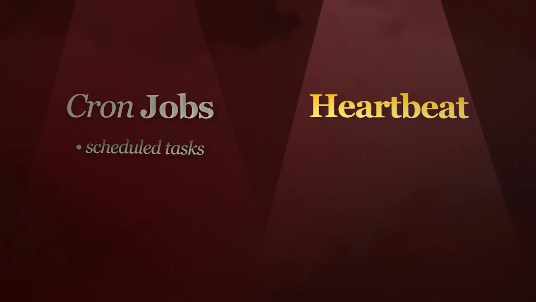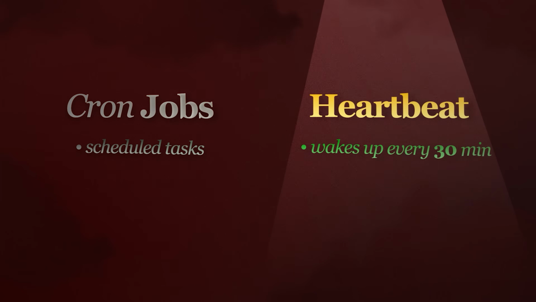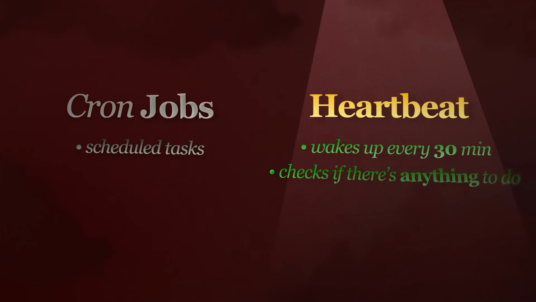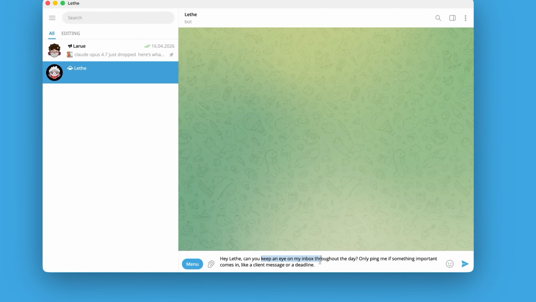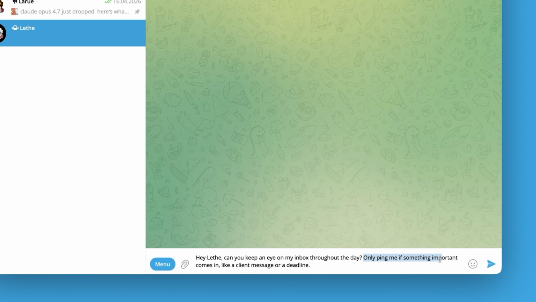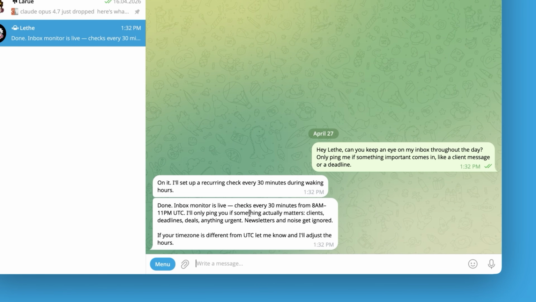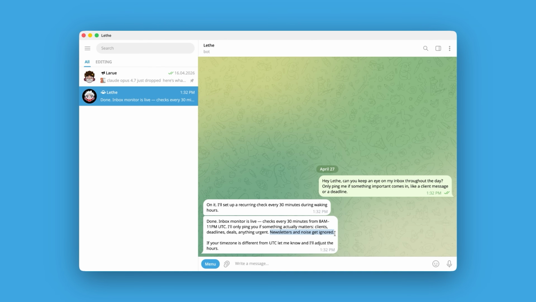The heartbeat is a little bit different. Instead of running at a specific time, it wakes up every 30 minutes by default, or whatever interval you set, and checks on a list of things you told it to monitor. For example, you can tell it to keep an eye on your inbox throughout the day and only ping you if an important email comes in. So every 30 minutes, it'll wake up and look at your email, and if there are no new emails or no important ones, it just goes back to sleep without telling you anything. But the moment it notices an important email, it'll ping you about it on Telegram or whatever channel you're using.